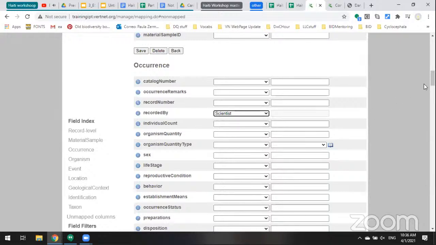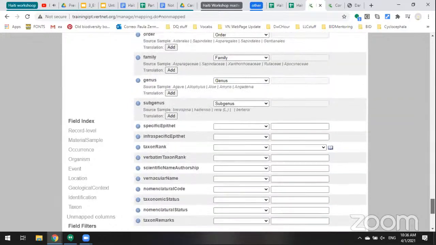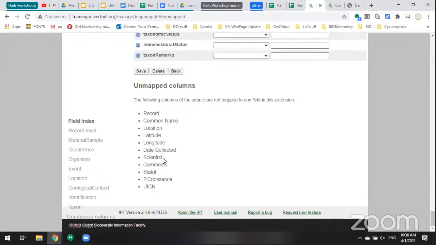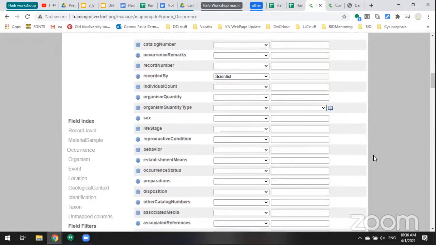Okay, let me go back a second to the bottom of our list where we had the fields that do not map to anything. In here, you can see that this one didn't map directly to anything, but now we're mapping it manually. So going back to recorded by, we're going to map scientist, our original field, to recorded by. Okay, we can keep going.